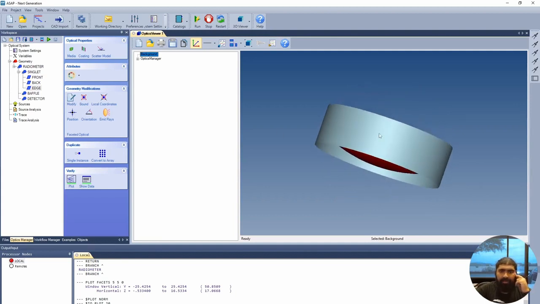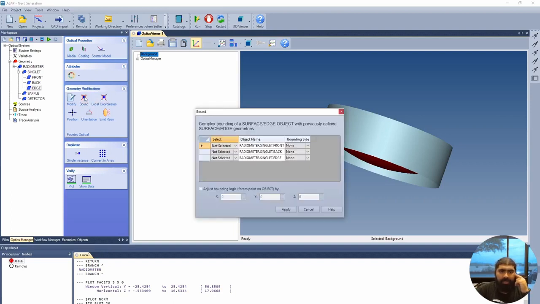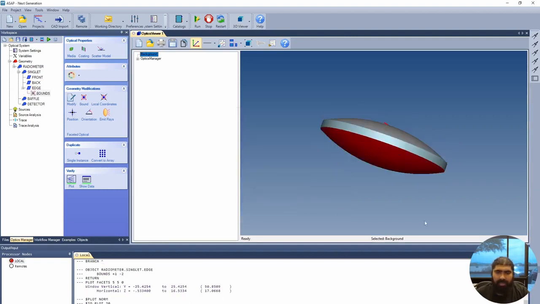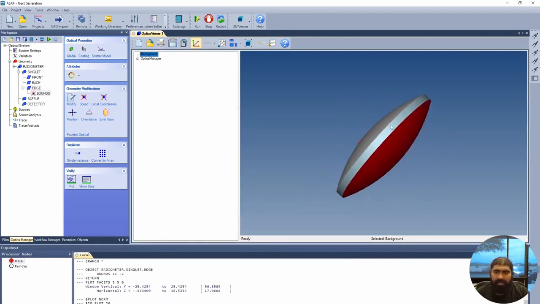So luckily we have a way to bind it, and that is the bound command. So we press the bound, and we want it to have the back and front. The edge will not be selected because it is the side we're working on, and so the front will be plus, and it will go to the back, which is negative. And then we press apply, and thus we have our lens.